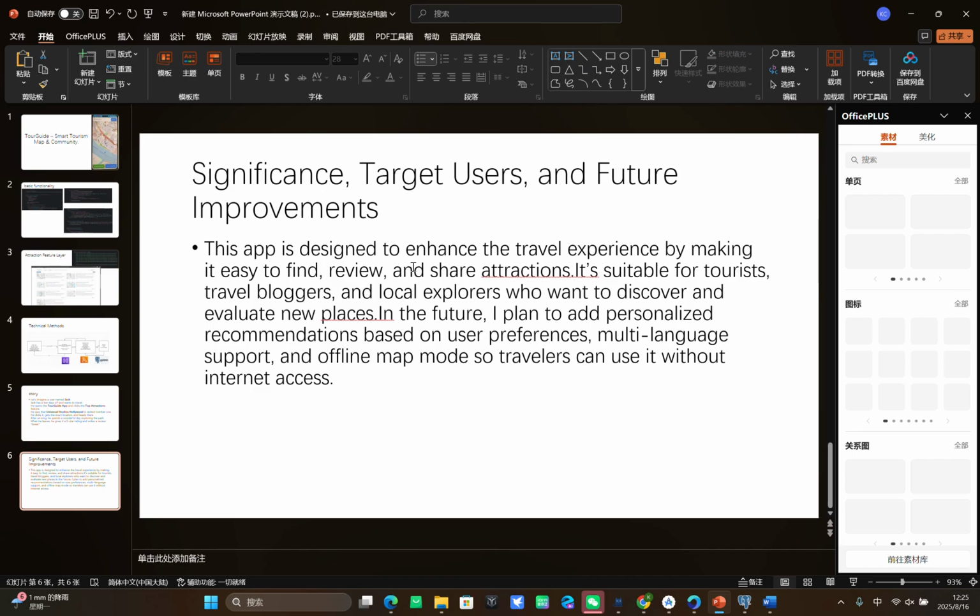Let me introduce the significance, target users, and future improvements. This app is designed to enhance the travel experience by making it easy to find, review, and share attractions. It is suitable for tourists, travel bloggers, and local explorers who want to discover and evaluate new places. In the future, I plan to add personalized recommendations based on user preference, multi-language support, and offline map modes so travelers can use it without internet access.